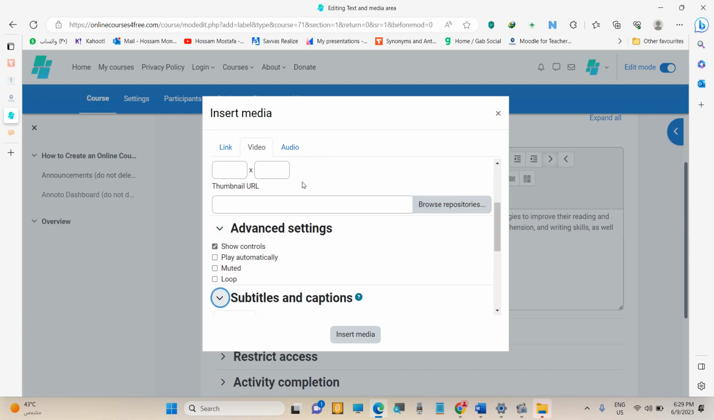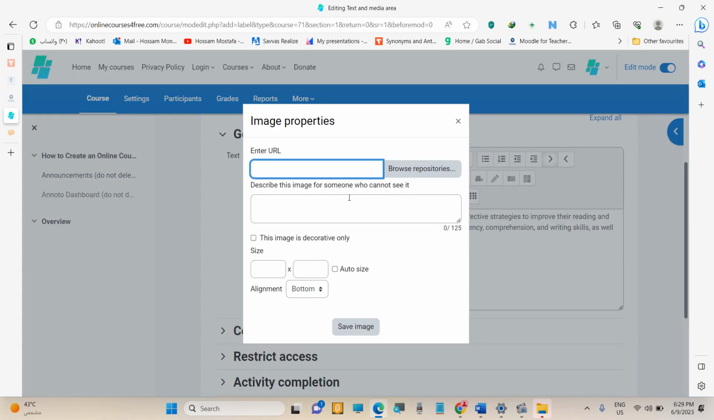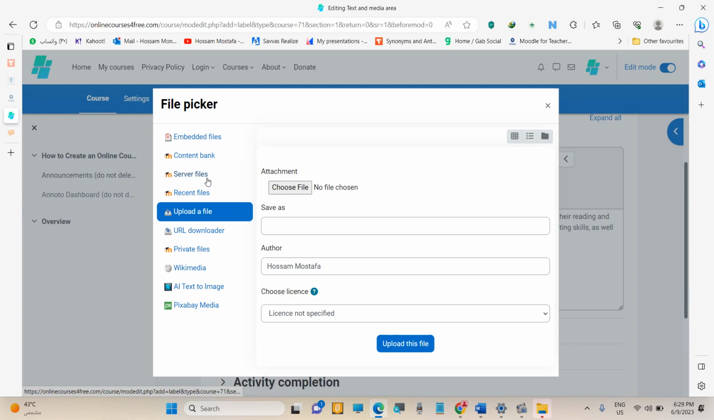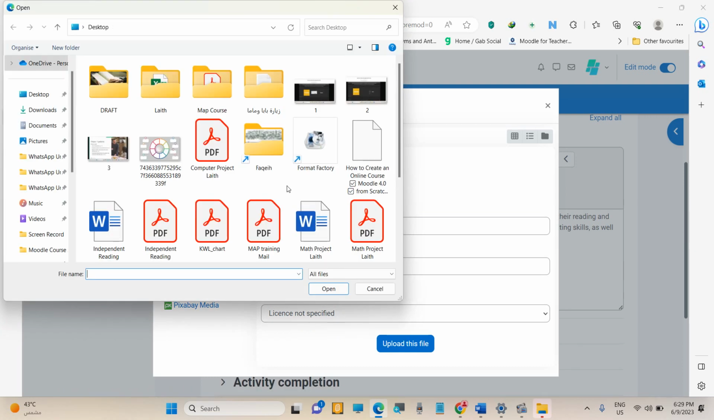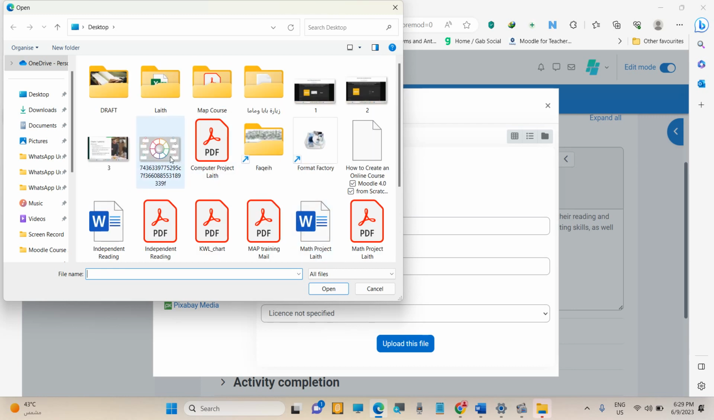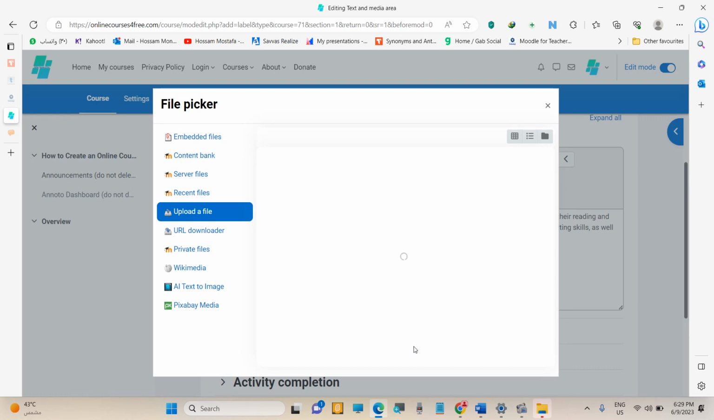Okay, if I need to include here in my course an image, which is gonna be an infographic giving more details about my overview, I am gonna bring it from here, from my device. That's it. And then I'm gonna upload this file.